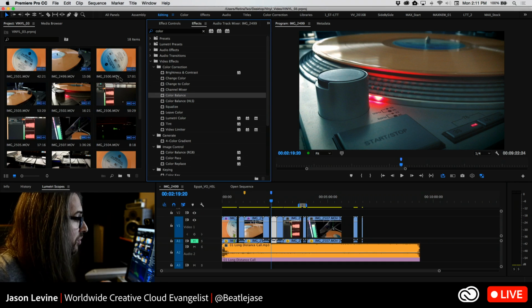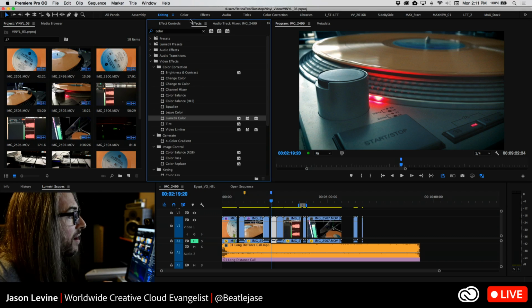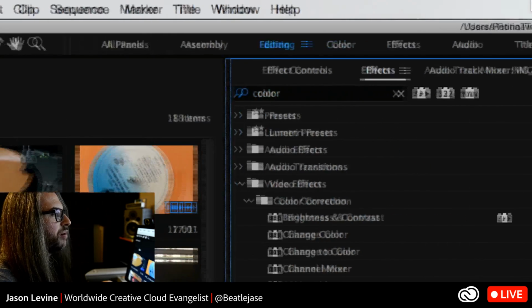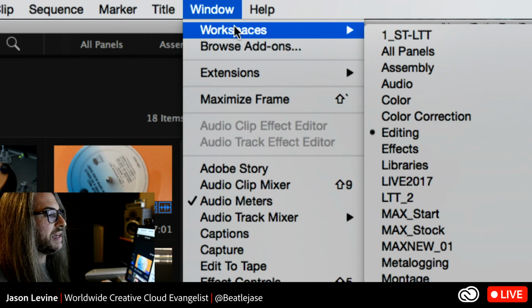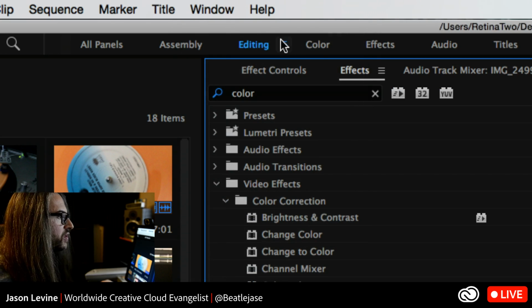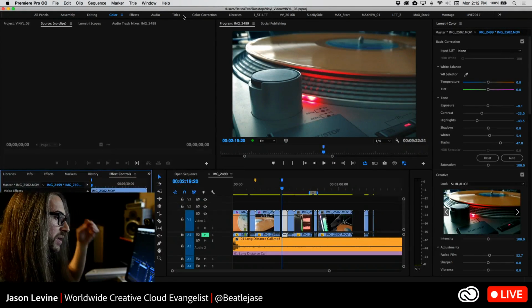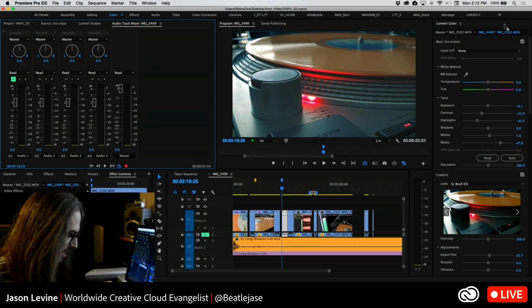How do we get to Lumetri? Well, again, we can select it here, double click and apply it to the clip. However, if I simply go up to the top here, now again, you may not have all of these bars enabled. You can always find your workspaces under Window, Workspaces. And we're going to switch over to this one here called Color. And when we do that, you're going to see that it automatically opens up the Lumetri Color panel for me here on the right-hand side.